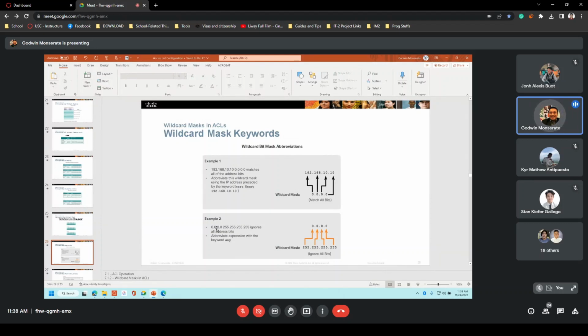Similarly, for 255.255.255.255, you can change it into the word any, so you don't keep typing something so long. Just any. That means any IP address with any subnet mask. Okay? Clear? Sample.